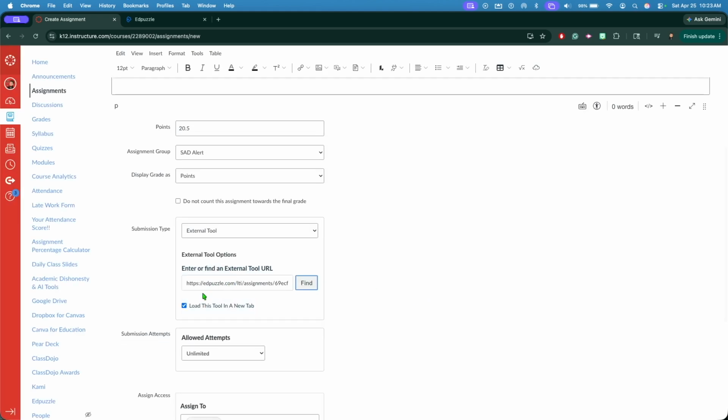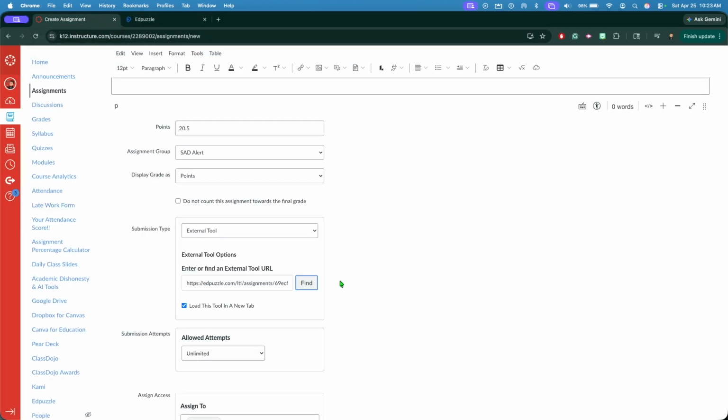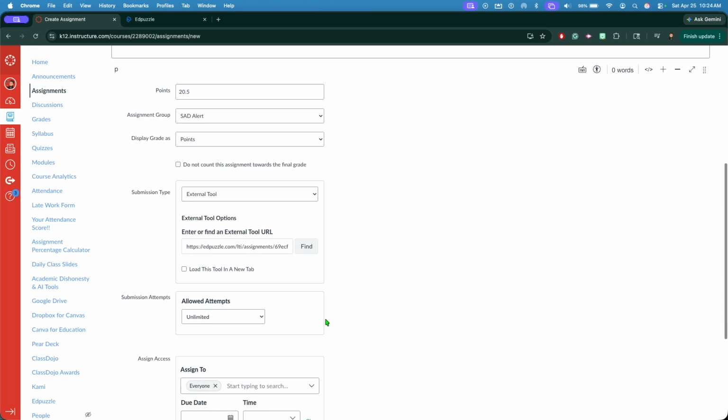There is the assignment. If you keep this button open where it says load this tool in a new tab, when they go in there to do the assignment, it's going to show them a button that says this assignment is to be loaded in a new tab, and it'll automatically take them to a full screen assignment. Or if you do not, for example, they're younger students, you don't want them bouncing around on different tabs, you want to keep them here on Canvas, we can uncheck this button and everything will be done here on Canvas.